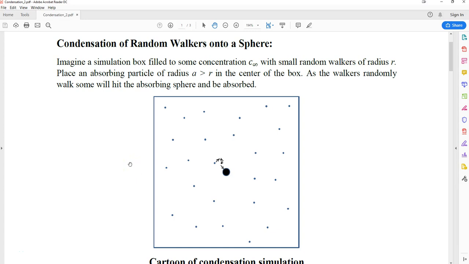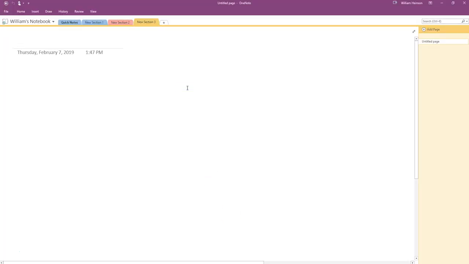Okay, so I'm going to go over a skeletalized code setup for this homework, where we're asked to do condensation onto a random sphere. Essentially, we have a bunch of random walkers in the center. We have this absorbing sphere. If a random walker hits it, it gets absorbed. In the write-up, I talked about a cubicle simulation space, but let's do this again with the other option, which is spherical space. So here we go.